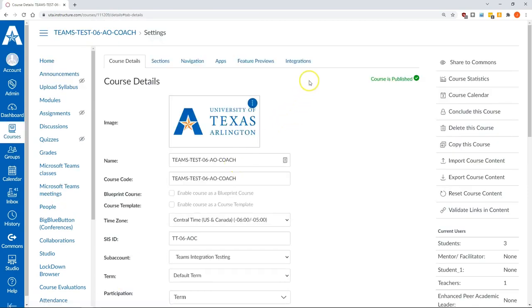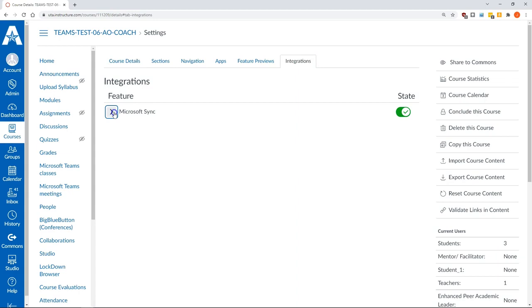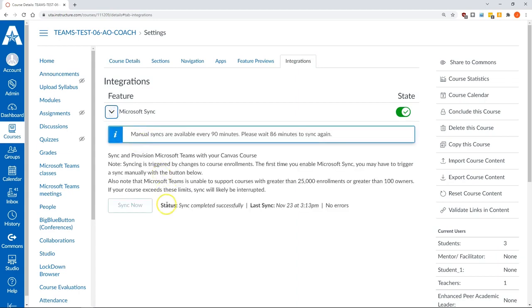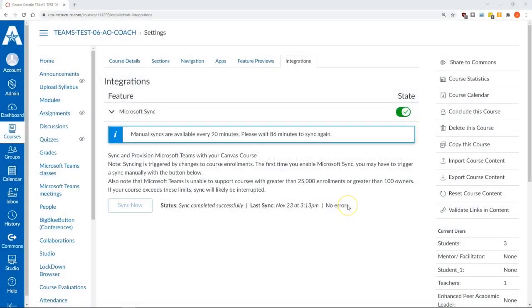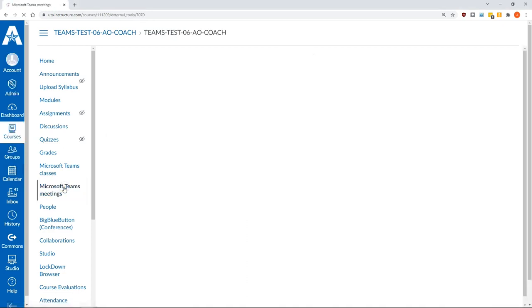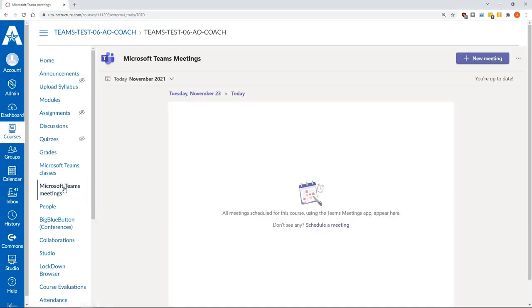Now return to the Integrations tab. Click on the arrow in front of Microsoft Sync to verify that the sync was completed successfully and that there were no errors. Now that your sync was completed successfully, you can access the Microsoft Teams Meeting link from the course menu. The Microsoft Teams Meeting link will allow you to view and access Teams meetings for this course.